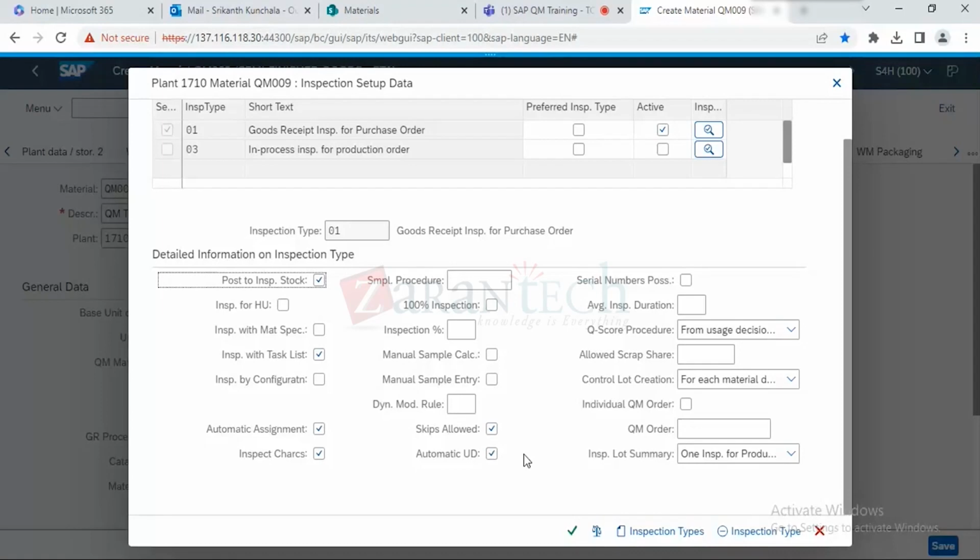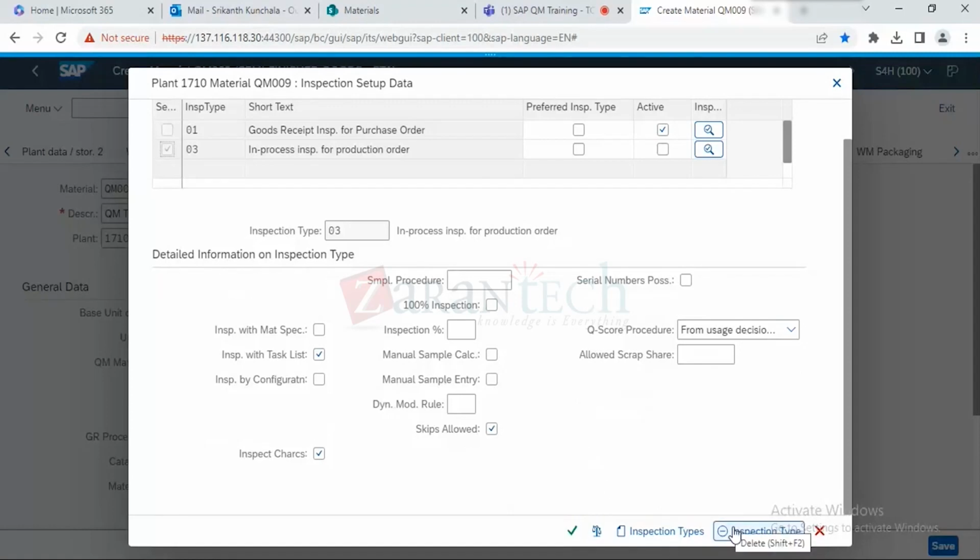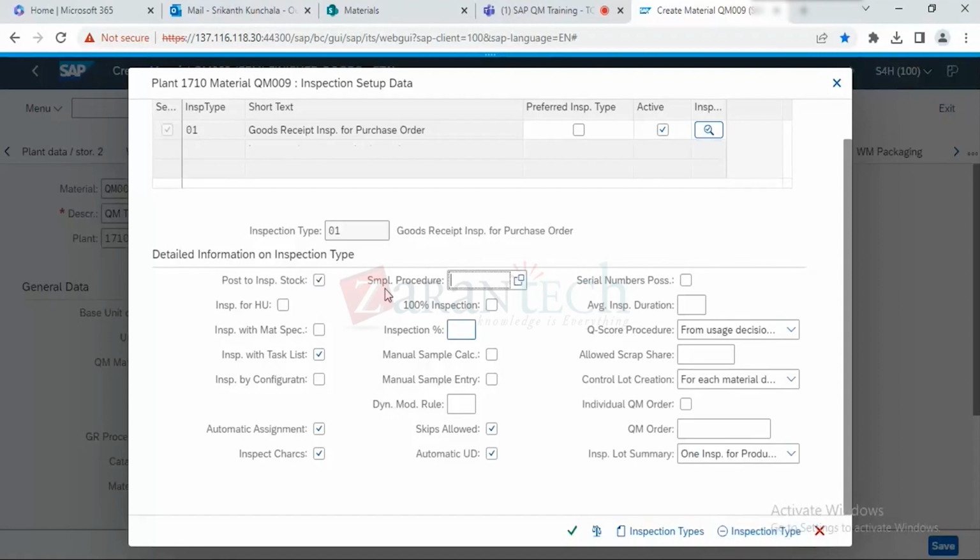Now we are activated. So if you want to remove this particular inspection type, select the 03 now. There is a delete button. Click on inspection type, delete. If you see now, the inspection type is deleted.